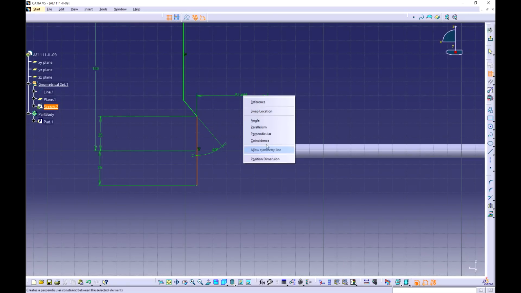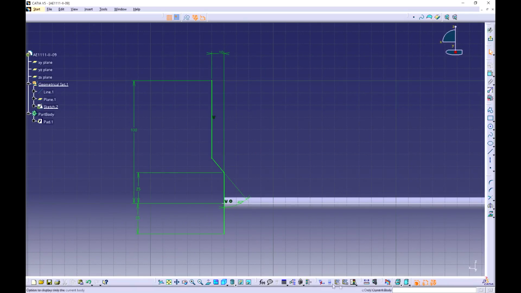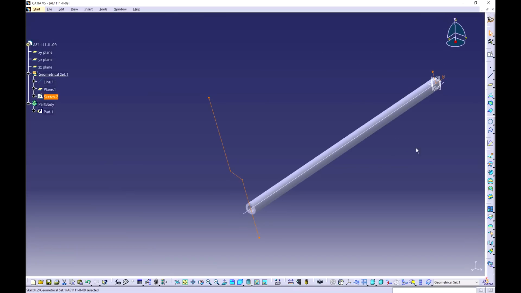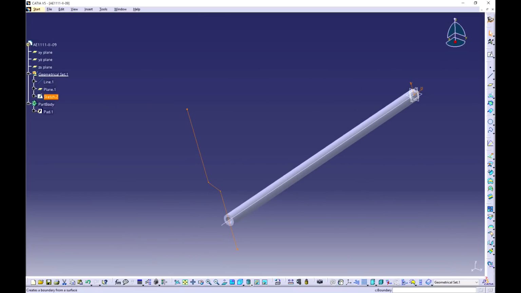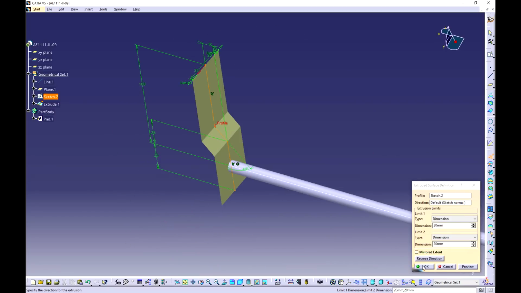We have to make it constant. So select, right click, constant, and then it's green. Let's see if it's ISO constrained. It's ISO constrained. So now we can leave the sketch and we use our extrude tool. So click on extrude on the right side here and make for both limits the dimension of 20 millimeters. So limit 1, 20 millimeters and limit 2, 20 millimeters. So preview, there we have a plane.